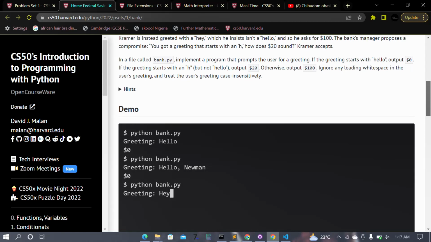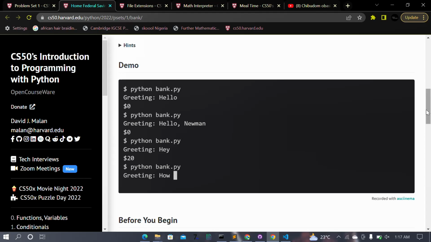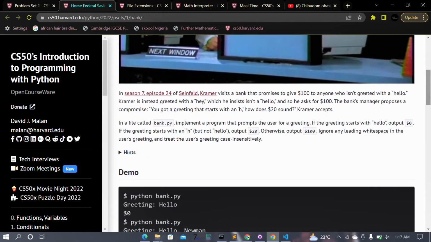Okay, the Home Federal Savings Bank promises to give $100 to anyone who isn't greeted with a hello. I want to catch this one. Implement a program that prompts the user for a greeting. If the greeting starts with hello, output $0. Else, if the greeting starts with H but not hello, output $20. Otherwise, output $100.